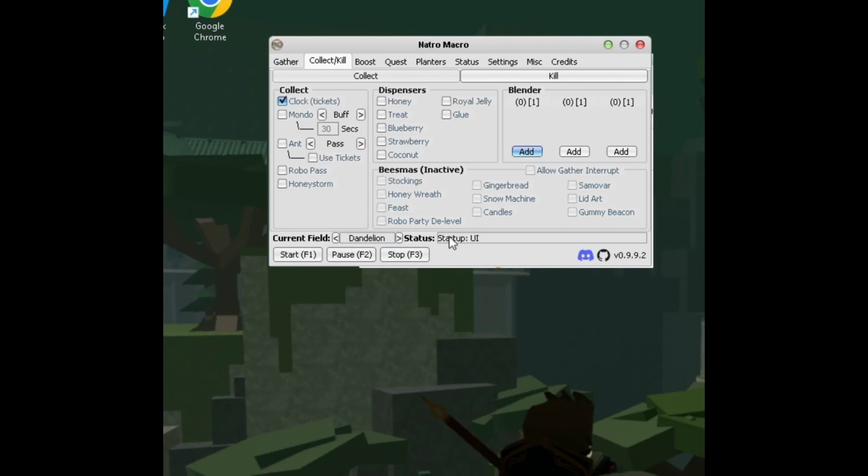Don't do any of the Beesmas stuff. That's for Beesmas only. And you have this collect. I recommend you always have it on clock. It's just free tickets and better boosts and stuff.